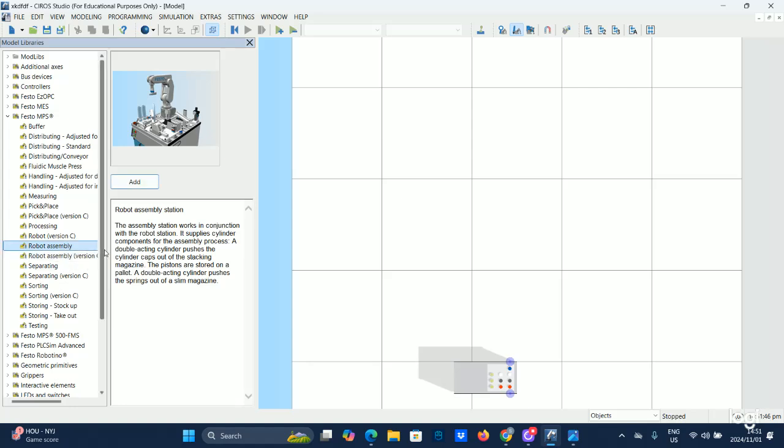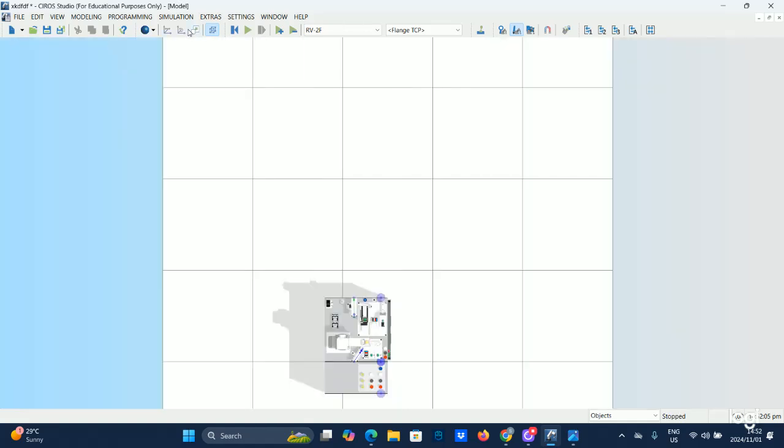assembly, not robot assembly version C or the others, just robot assembly. So we're going to be programming this robot. You load this robot, and then you close your modeling library.